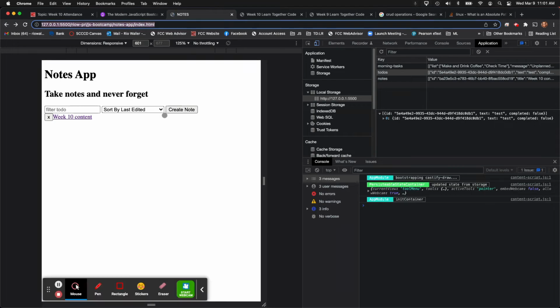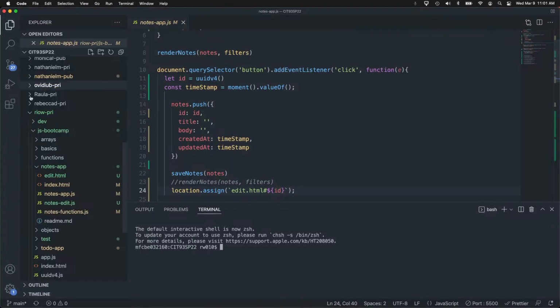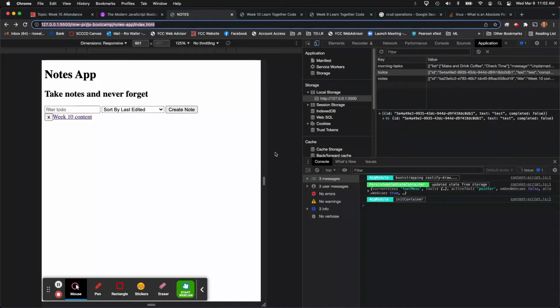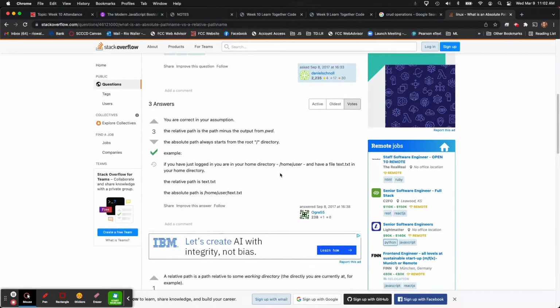But here's what I want to tell you, because of our setup. For most of you, if you're opening up the CIT93SP22 folder, and within that, like for me, I have everybody's, but for me, here's my public and private, and that probably is what it looks like for you. And he starts talking about this at the very beginning of the code along. And he talks about relative versus absolute paths. And just let me give you that content, because that is really important, even if you don't completely understand it.